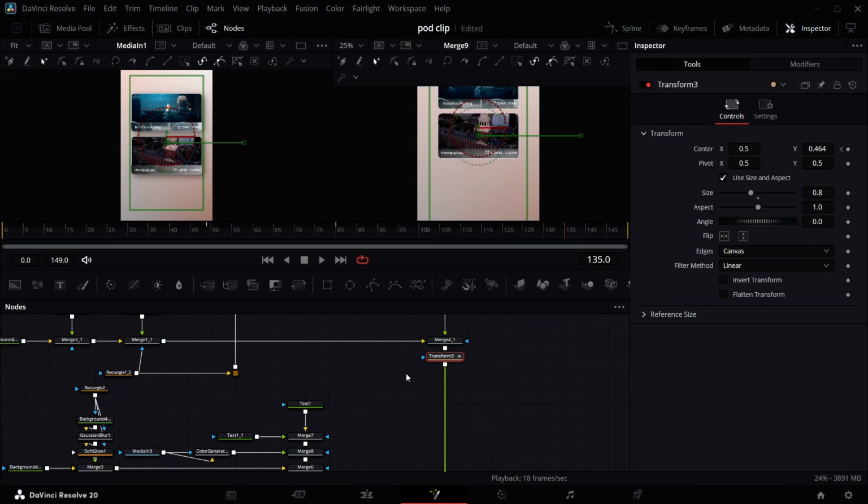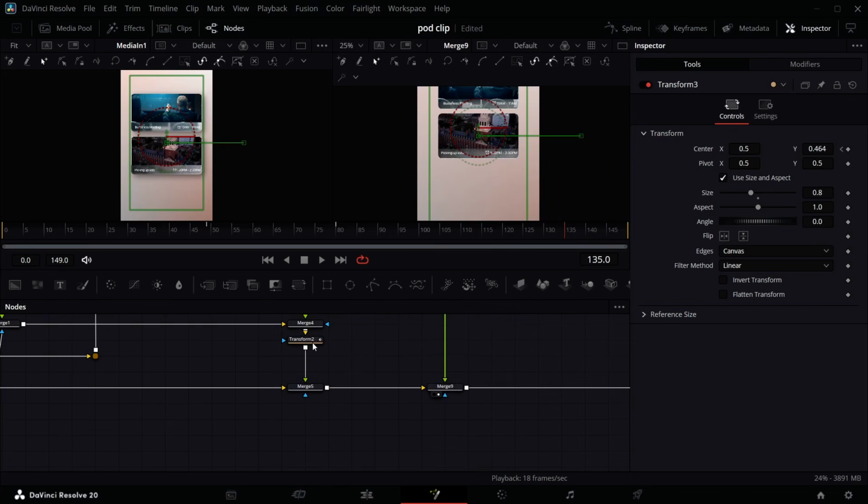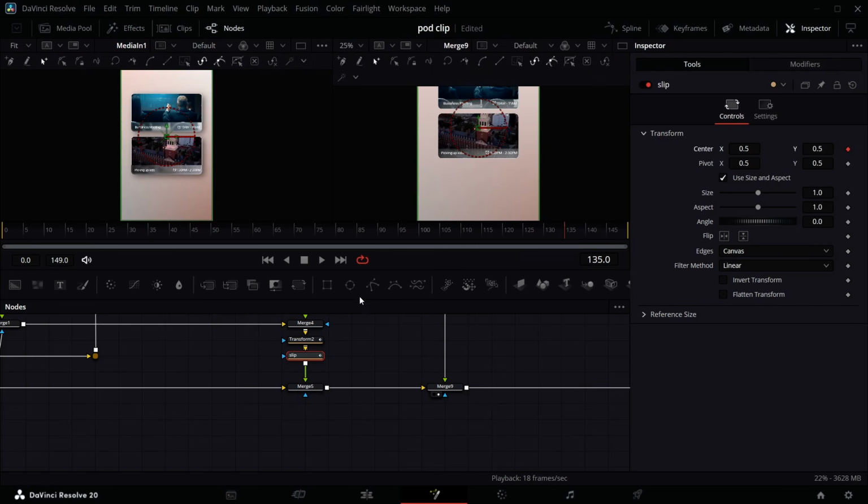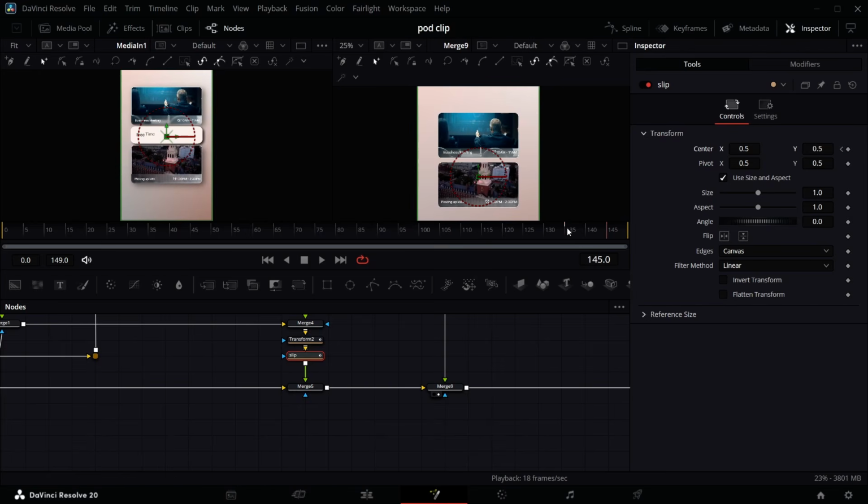So at frame 135, I'm going to add a new transform node here. Add that transform node here. I'm going to call it maybe split. Now in this transform node, I'm going to keyframe the center X and Y at this frame, then go to maybe frame 145 and keyframe it again. You just need to split it up till like this, something like this.